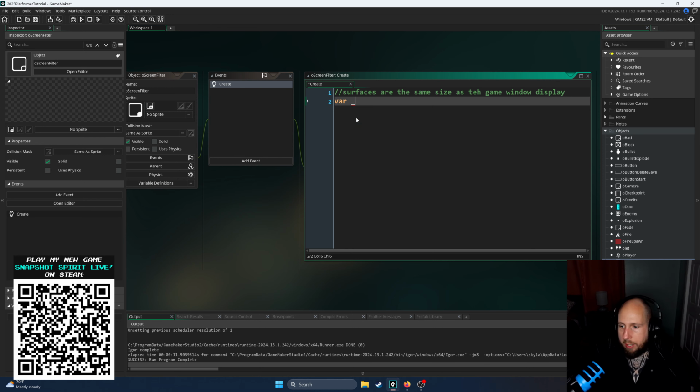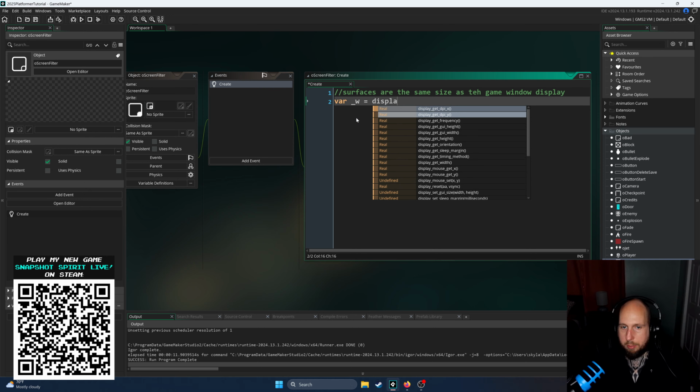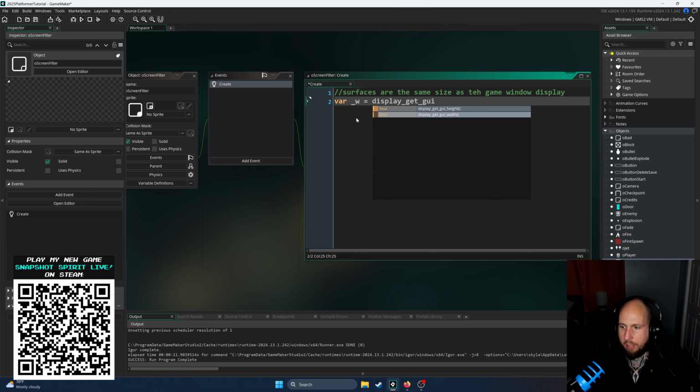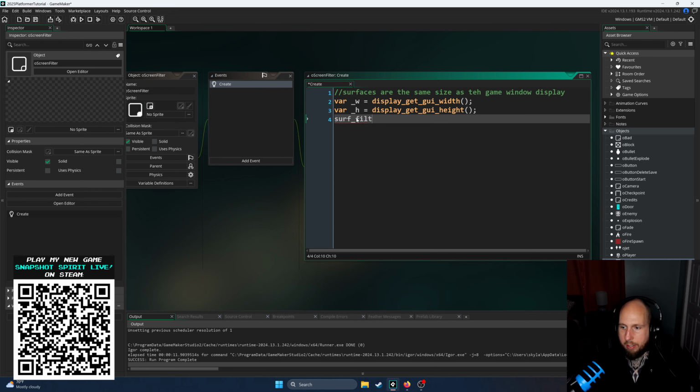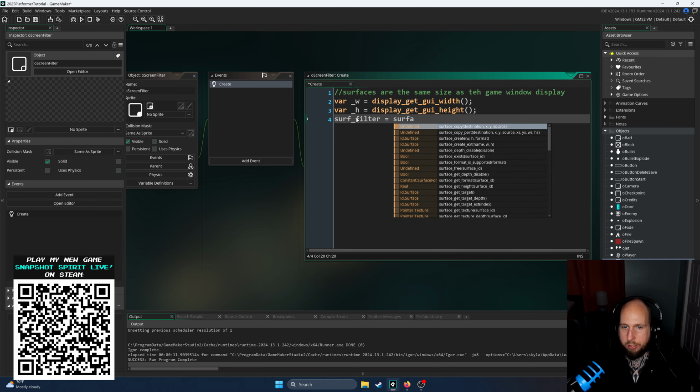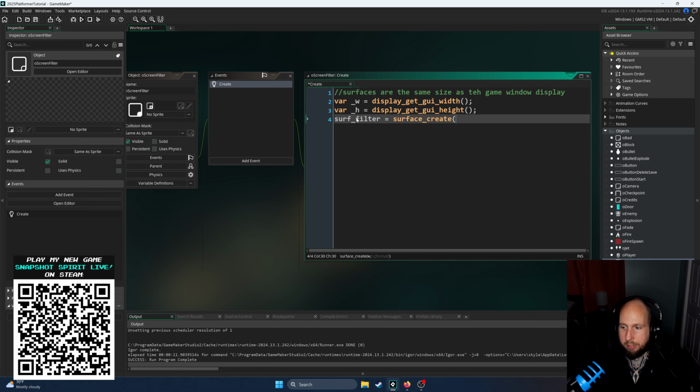So first, we're going to make some local variables: var underscore w for width equals display get GUI width, var h equals display get GUI height, surf filter equals surface create. We create a surface. The size of the surface will be underscore w underscore h, which will be the size of our player's window.